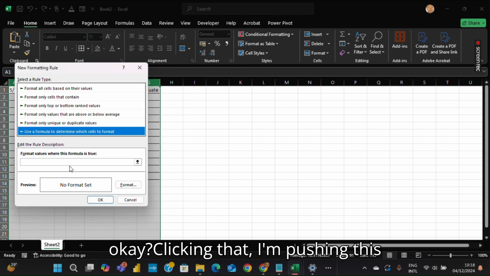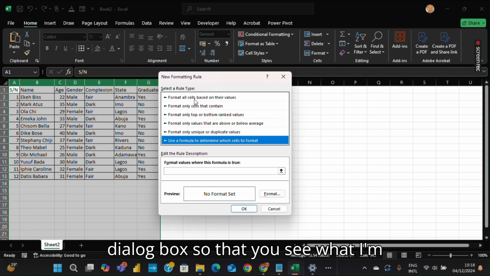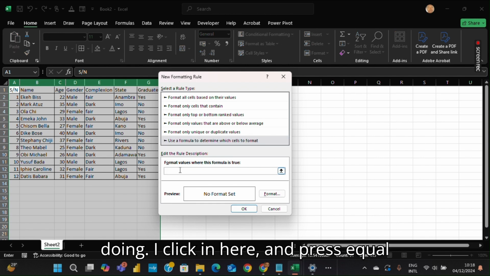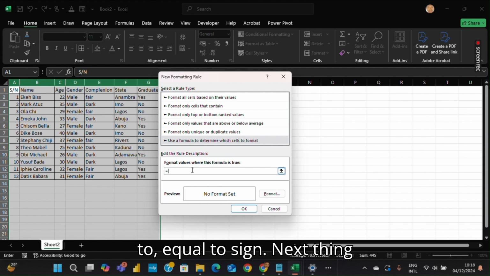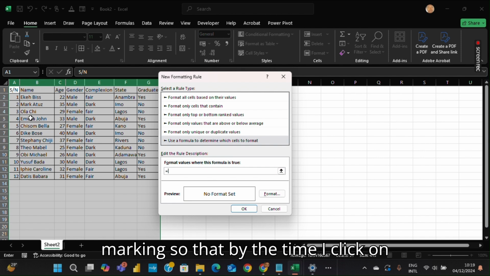Okay, I'm pushing this dialog box so that you see what I'm doing. I click in here, click the equal to sign. Next thing I'm going to do is to select the cell which I want it to be marking, so that by the time I click on that cell, it automatically notices I want to input the data and it automatically adds a borderline for me. So which is cell A1.